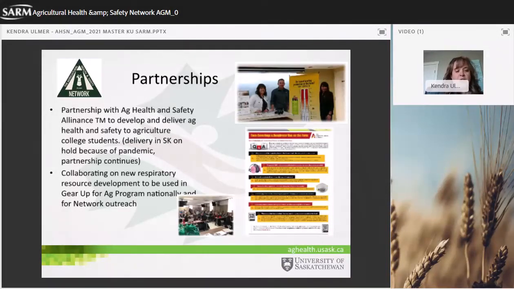in the fall, but also the last few months collaborating on a new respiratory health resource. So we received funding from CASA to help with this, and this new updated resource will definitely address concerns with COVID-19 and respirator selection and various respiratory health and safety issues that will be in this comprehensive new resource. And this resource will be used nationally within the Gear Up for Ag program the next few years. So we're really pleased that that will be one of the outputs.